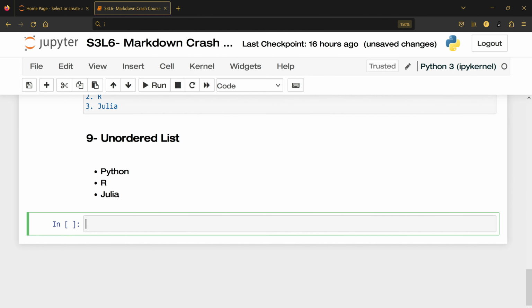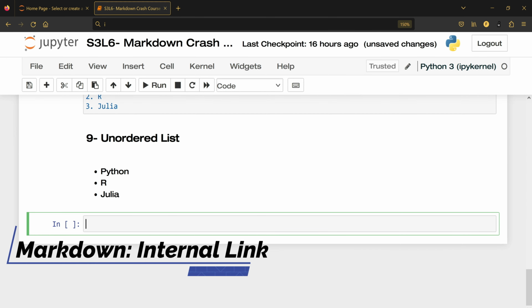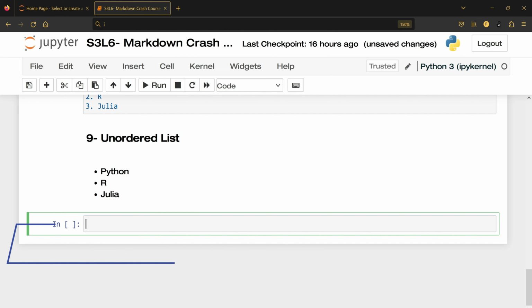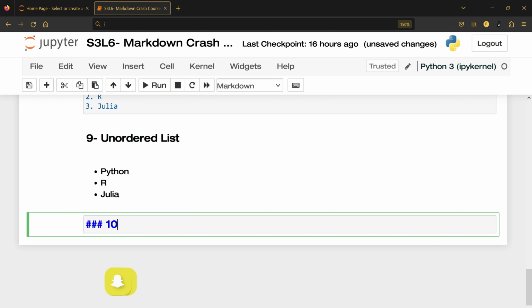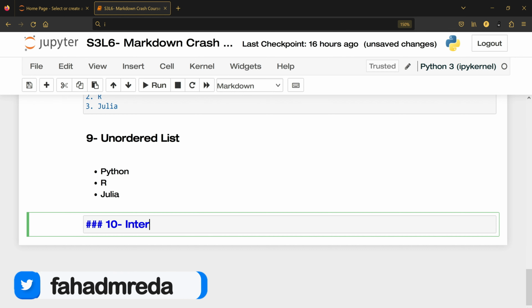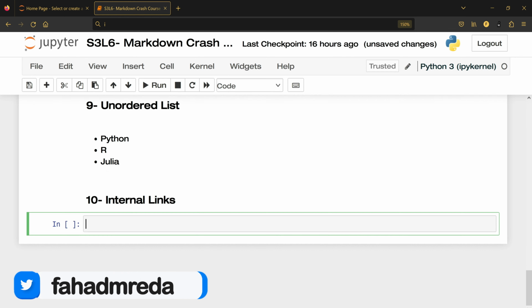In this video, I'm going to explain something very important, and it's going to add a very nice functionality inside your Jupyter Notebook. It's called internal links, and sometimes it's called hyperlinks. So here I'm going to change the cell to Markdown, and I'm going to write hashtag 10 internal links. Now, internal links basically means that I can jump around between my notebook instead of scrolling up and down.